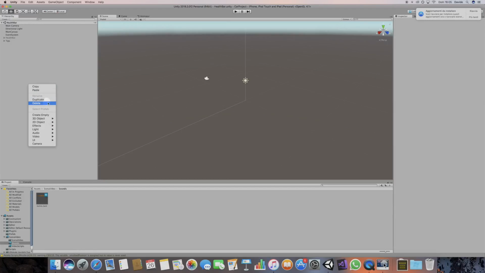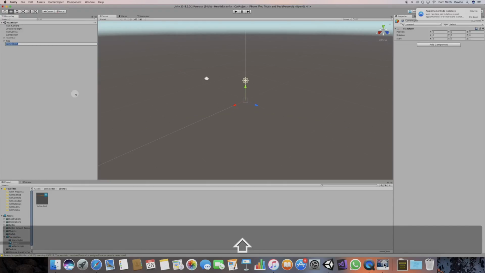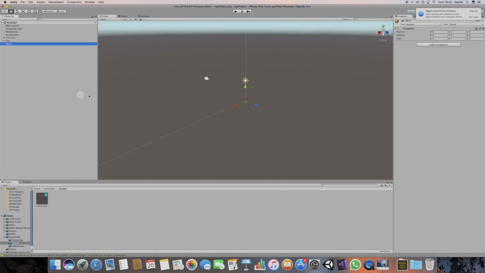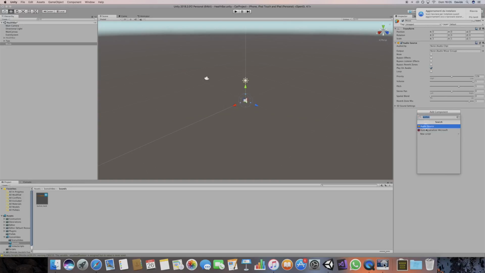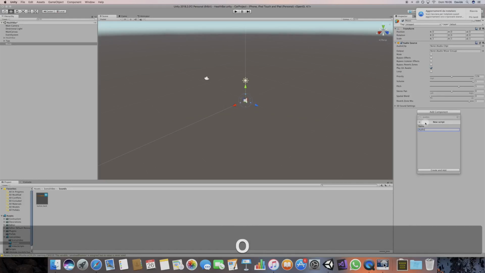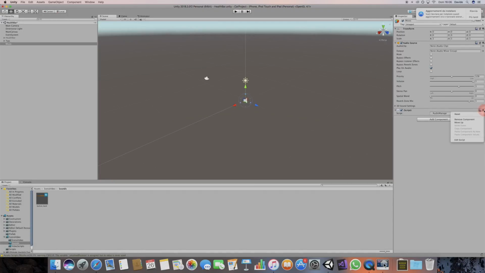Okay, perfect. Now create an empty object, call it music, and add an audio source. Perfect. And add a new script, with these tips to do it early. Call it audio manager. Okay. Edit script.